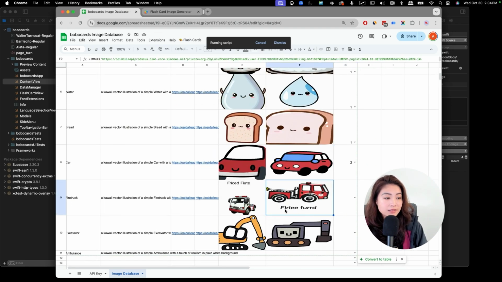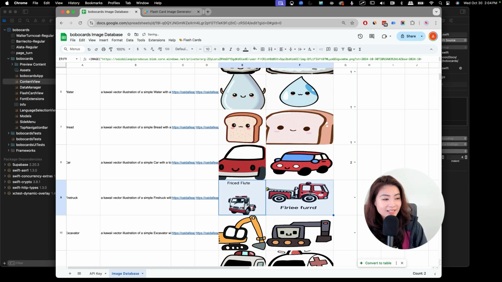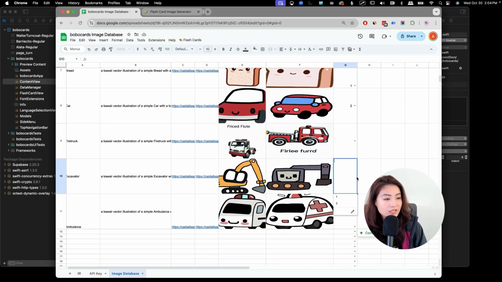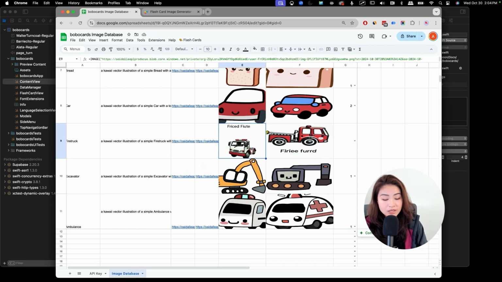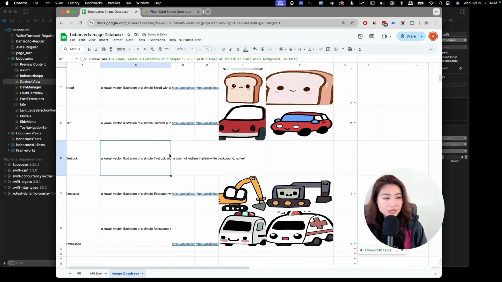This is not ideal because this fire truck has some text in it that I don't like. So maybe I could say no text, and then I'm going to delete it, and then we generate it. But you can see excavator looks pretty good to me. So I'm going to use the first one, and the ambulance, I can use the first one. You can see here that it just automatically loaded without me doing much. Although you might have to tweak this a little bit. I'm going to tweak this because I didn't like those, and I tweaked the prompt.